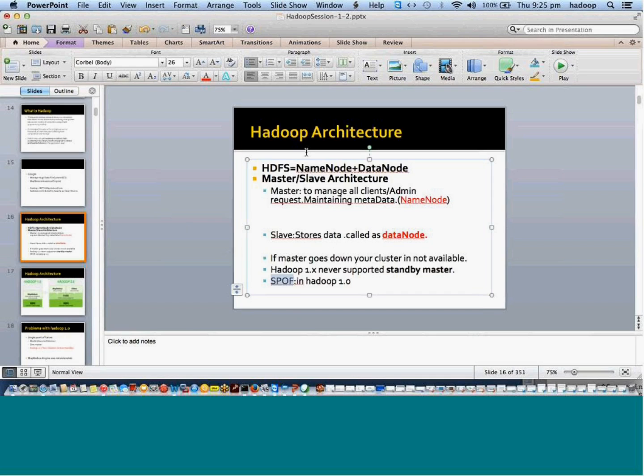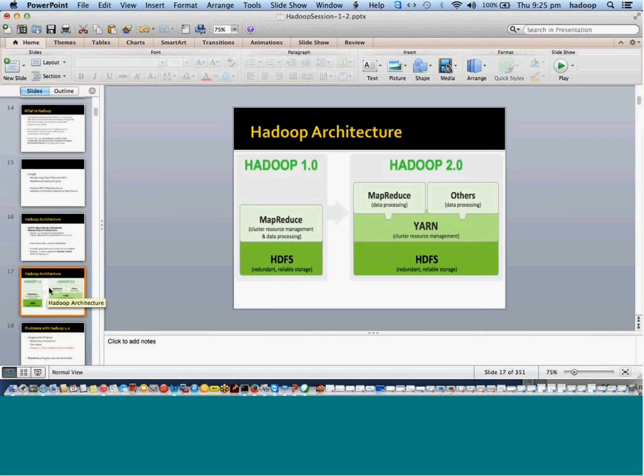Right. So now we are at a point where we can see the actual architecture of Hadoop. These are the two versions: Hadoop 1.0 and Hadoop 2.0. I told you one of the benefits of Hadoop 2.0. If someone asks why I should migrate to Hadoop 2.0, you are aware of at least one reason. Hadoop 2.0 has eliminated the problem of single point of failure by providing the capability of having two masters, where one can be active and the other standby. As soon as the active goes down, the standby will take over.